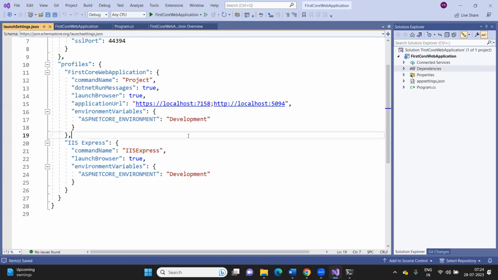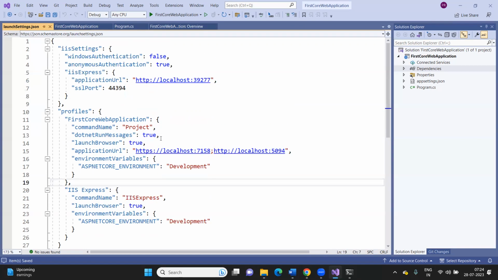In real time, how many servers can we execute? I'm saying again and again, this profile will not be used in real time where you are hosting the application. That server will come into the picture. If you are hosting the application in IIS, then it is the IIS only that is going to execute your application. If you are hosting your application in Apache Tomcat or Nginx, then Apache and Nginx behave like the external web server, and Kestrel is going to be the internal web server.